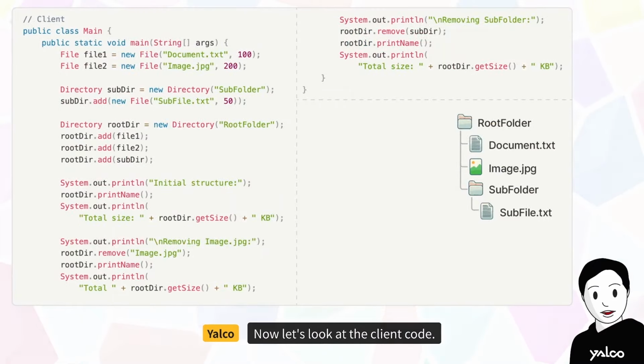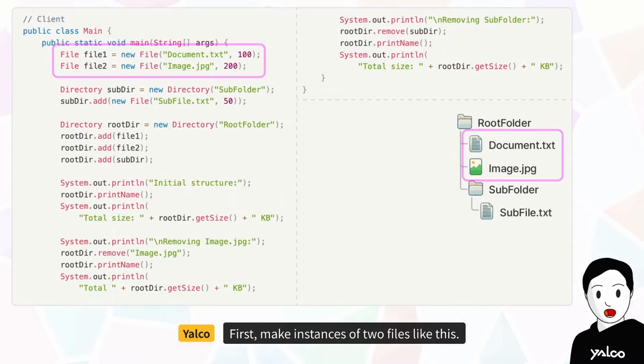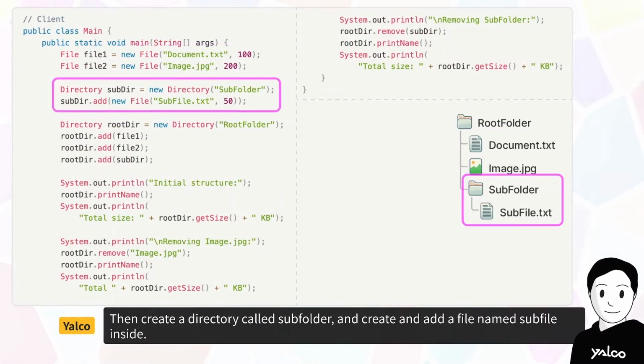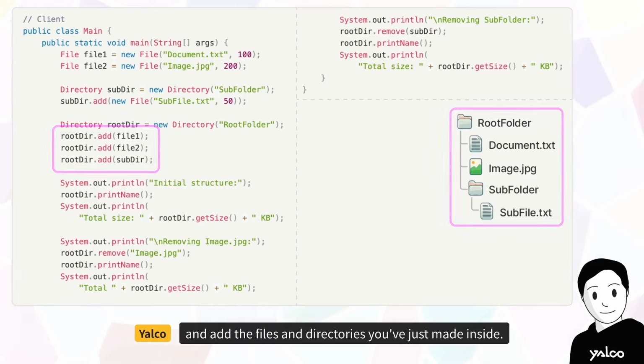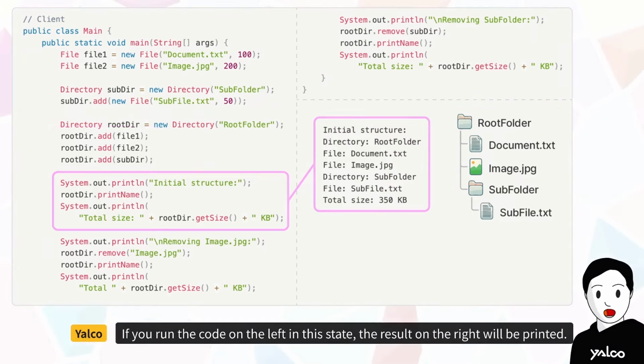Now let's look at the client code. First, make instances of two files like this. Then create a directory called subfolder and create and add a file named subfile inside. Finally, make an instance of the directory that will be the root folder and add the files and directories you've just made inside. If you run the code on the left in this state, the result on the right will be printed.